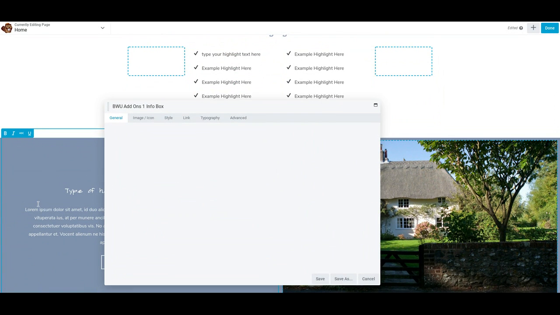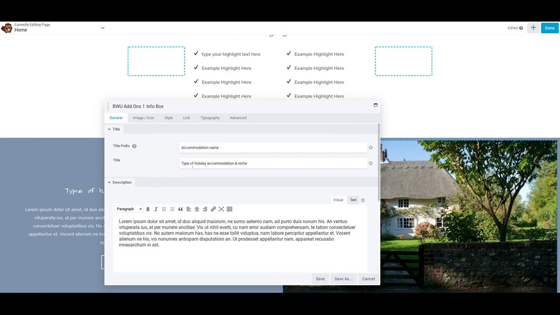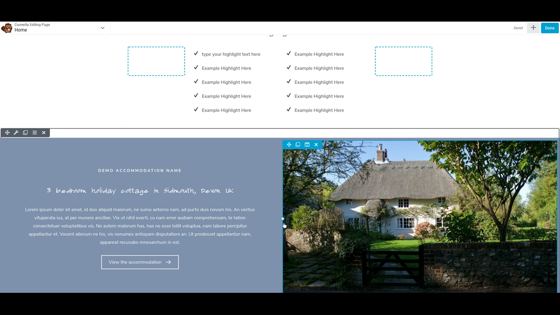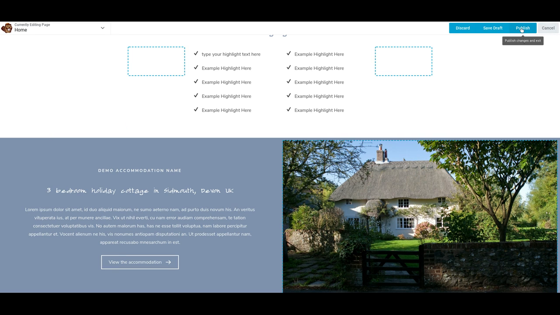This is called an info box, and you'll see that the title and the text area are all together. You just overtype here, so demo accommodation name, and you can have a title here like, for example, this is good for SEO purposes. You could say something along the lines of 3-bedroom holiday cottage in Sidmouth, Devon, UK, for example. And then here you put the text, a little bit of information about the property, for example, and save. And then when you finish doing that all through the page, just click Done and Publish.